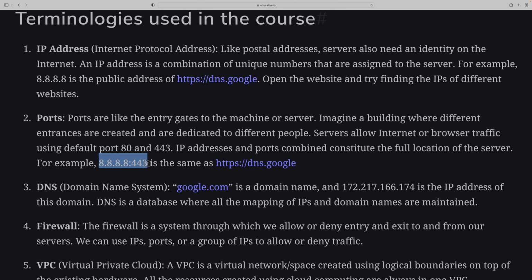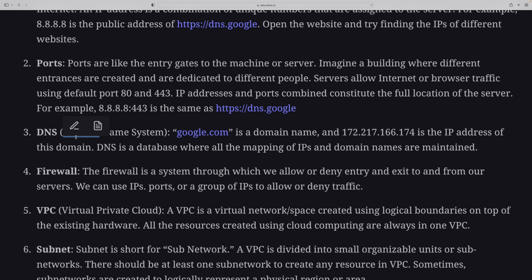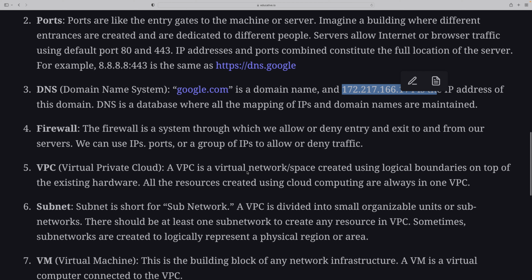This is the IP address. DNS is nothing but the Domain Name System. For this domain name, 172.217.161 is the IP address of this domain. DNS is a database where all the mappings between IPs and domains are kept. There are databases where this mapping between the domain name and the IP address is maintained.